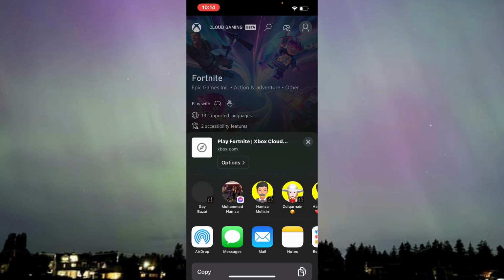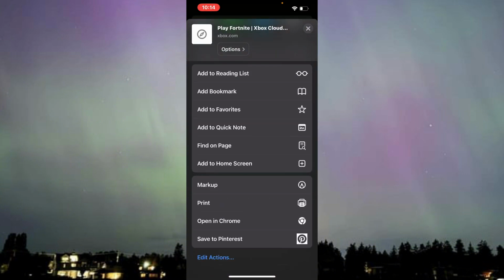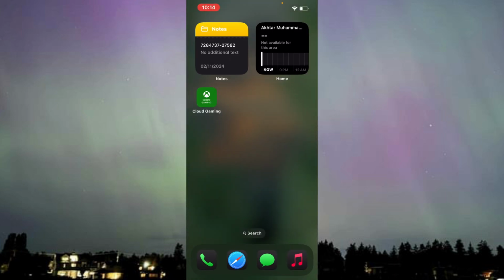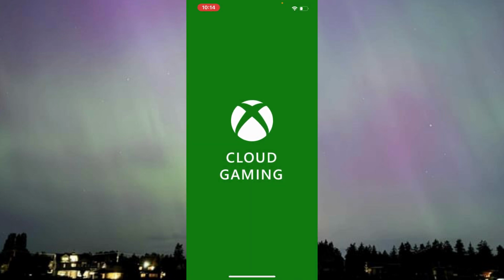But we're just gonna do this and press add to home screen, so we can directly play it. I'm just gonna name it Xbox Cloud Gaming and press add. Once it's here, as you can see, it's directly right over here. If I press on it, it's just gonna open as an app. It's just gonna take a moment to load up.